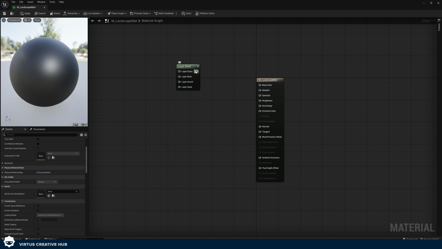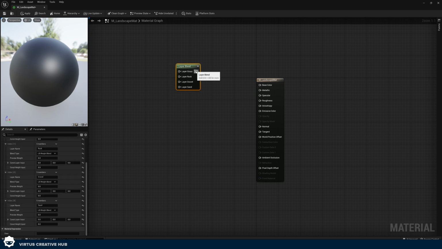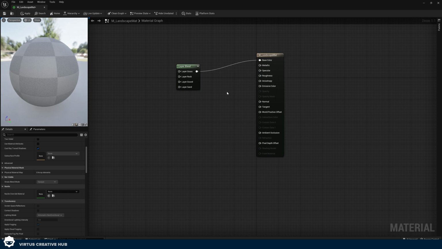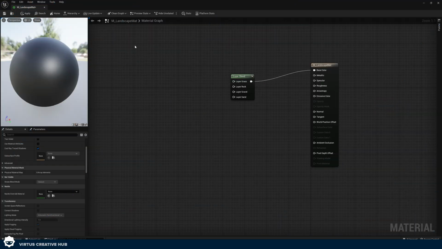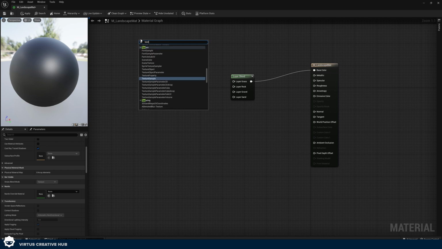And once I've done that, I can then take my output from my landscape layer blend and put this into my base color. And now what I can do is I can simply just put a different texture into each of these layers. Simple. So bringing in these textures could not be easier. Now, if you're using an Unreal Engine project where you're using the starter content, you should actually have a lot of these textures already. So let's go ahead and drop these in. To add these textures in, I can right-click in the blank space again, and I can search for texture sample.